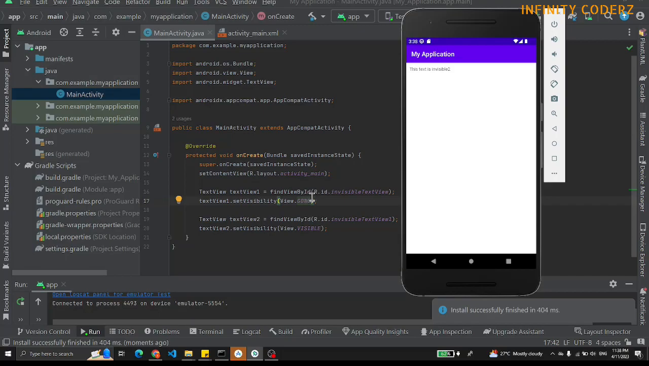It's always good to use gone if you want to remove from the layout space and move all the text, buttons, or whichever views are below one level up, to remove the empty spacing.